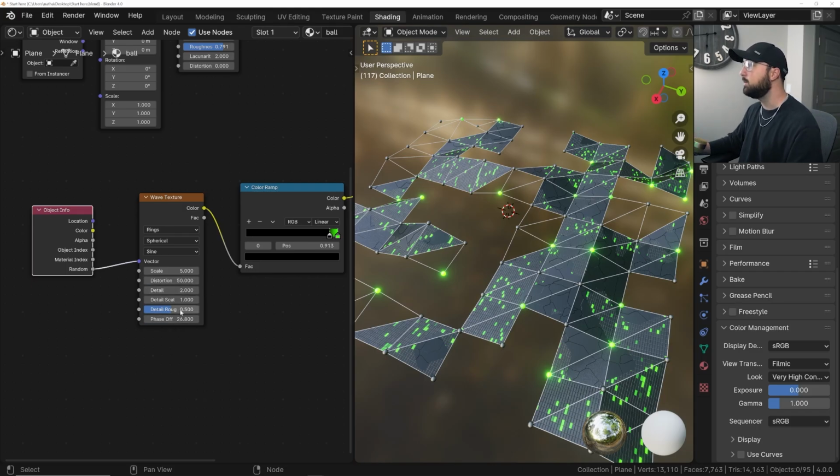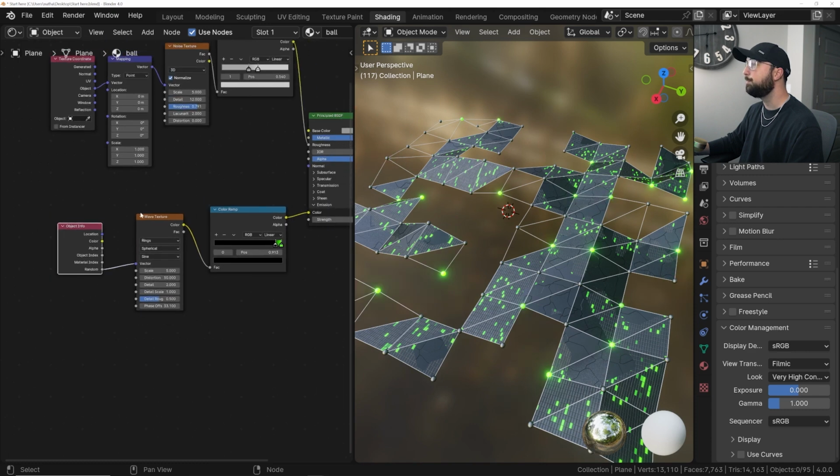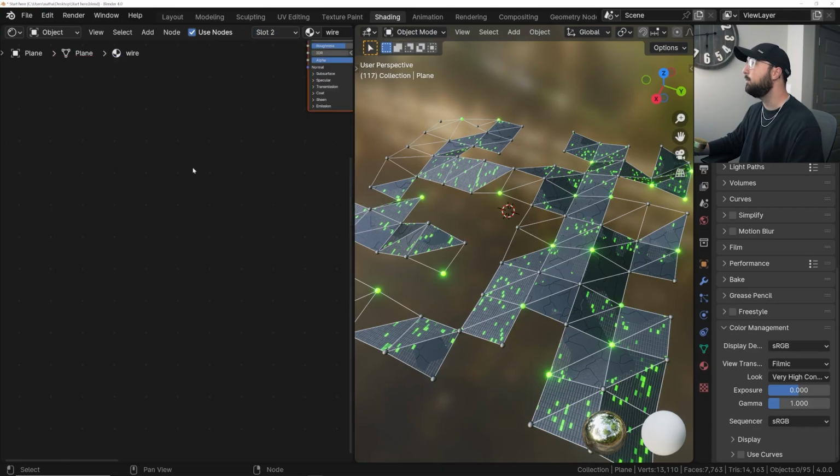And then if I go to 0, you can kind of see it's moving in a wave. Keep it at 50 on the distortion if you want to keep more of a random, unpredictable motion. So there we go. We have this guy. Now what I'm going to do is highlight these two right here. I'm going to hit Control-C. And let's go to wire.